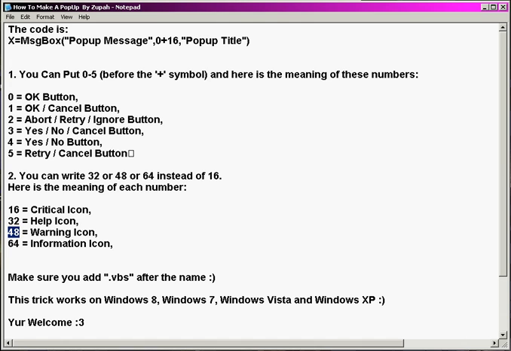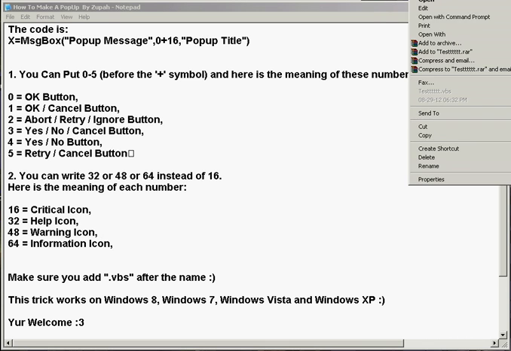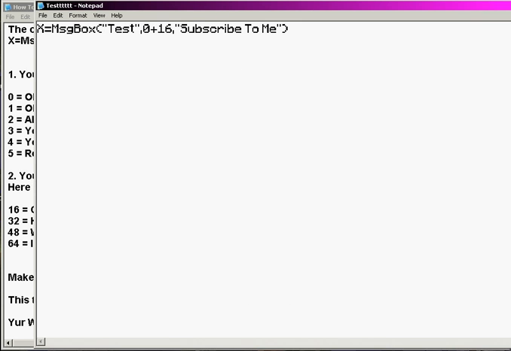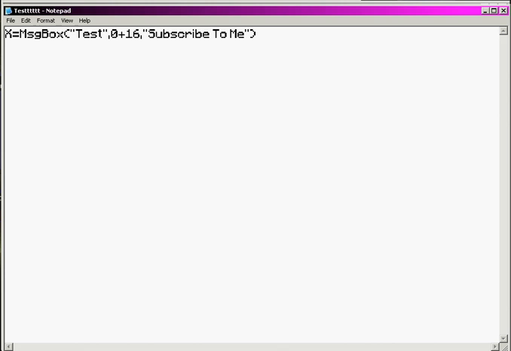I think that's the yellow triangle with the exclamation mark, and 64 is the information icon. So suppose we're gonna do the warning icon. So we get 48. We go back to the file we created, right click it and press edit. And now you go to 16, the right side after the plus, that's where you change it for the icon. Let's change it to 48.